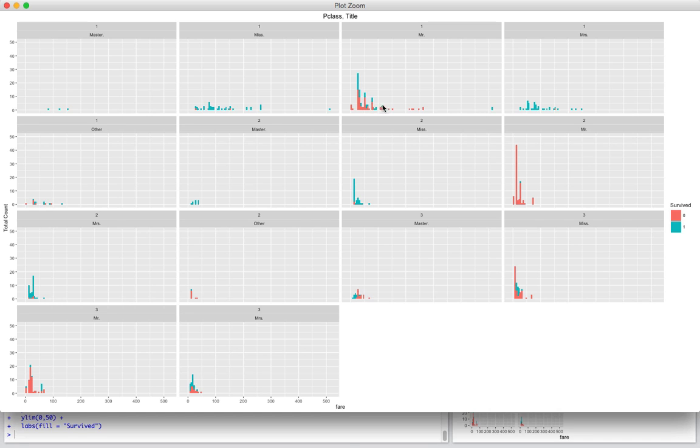These fare distributions don't really tell me anything, unless of course you're way out here with the outlier, right? So this guy out here paid over 512 pounds for his ticket, and that probably corresponds to exactly one person, maybe two. If I had a rule that just fit this, I'd be risking overfit. So I would worry about using this instead of Pclass or in addition to Pclass. I don't think it's going to add a lot of value.